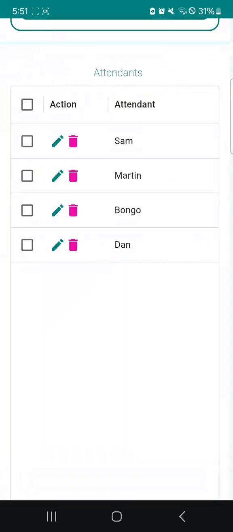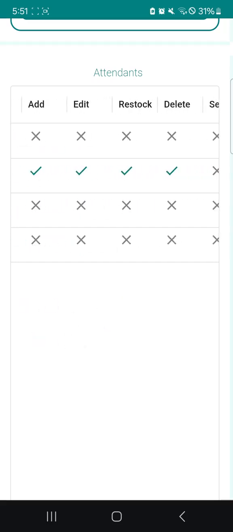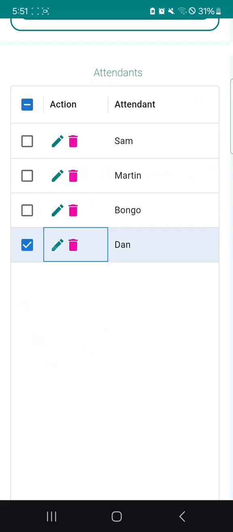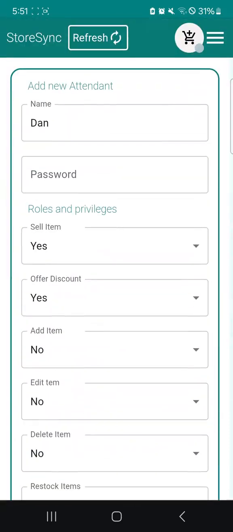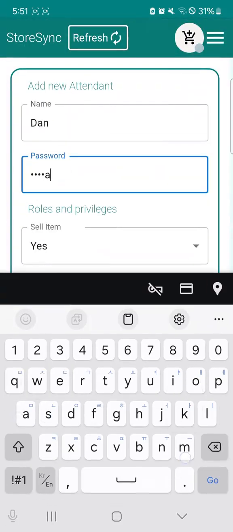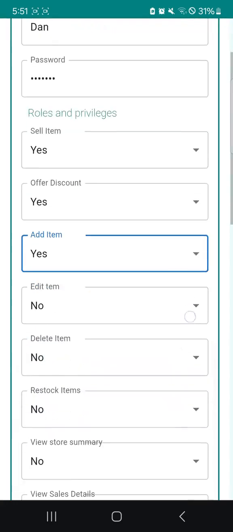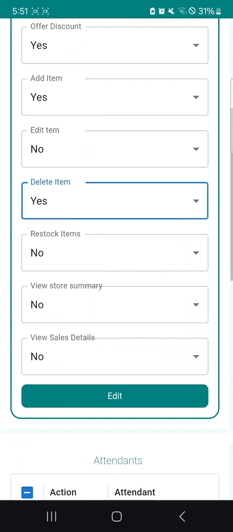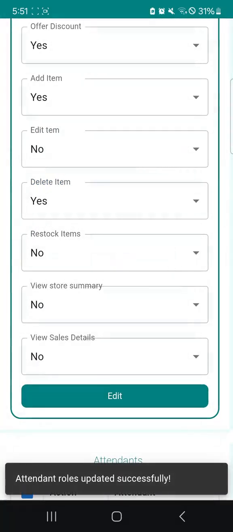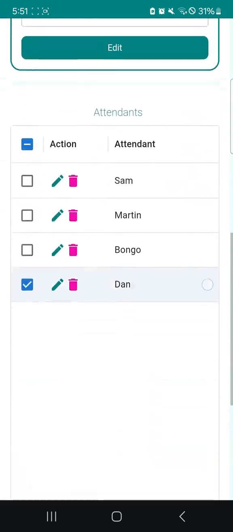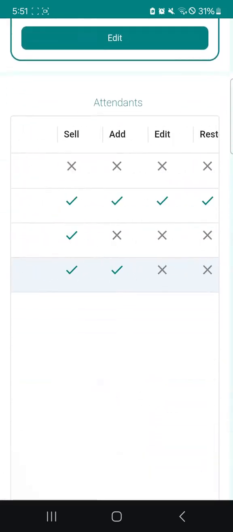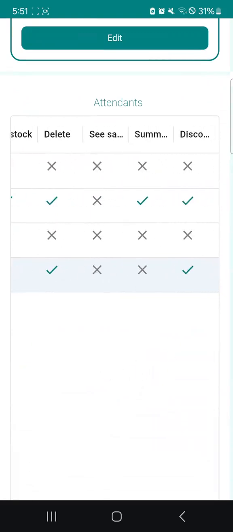And if you want to change something, for example, I want to update the privileges for Dan, all I need to do is to click on the pencil icon and then it will be shown here. I'll have to enter his password again, and then if I want to change, let's say I want him to now add an item and also delete an item, I'll just click on the edit and then the role for Dan has been updated. So when I come here, now he can sell, he can add, he can delete, and of course also offer discount. So that is it about the attendant on StoreSync, and this can be done only by the admin.